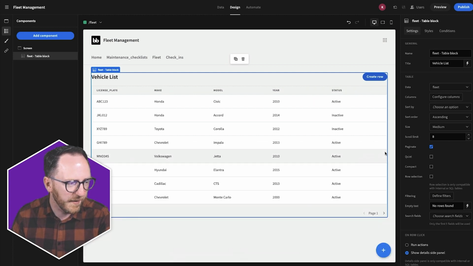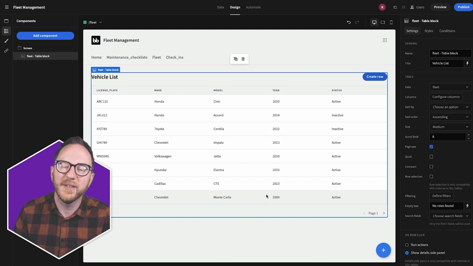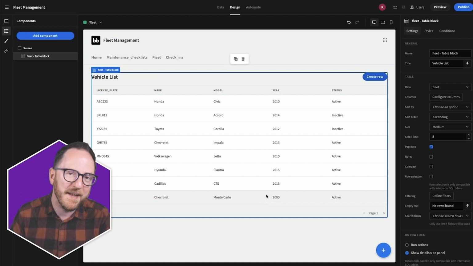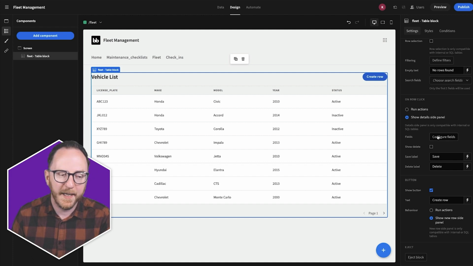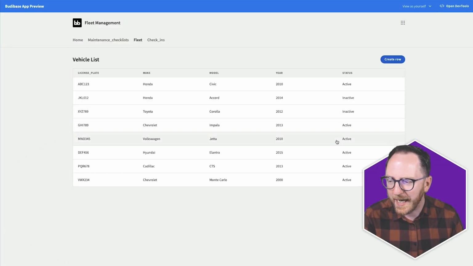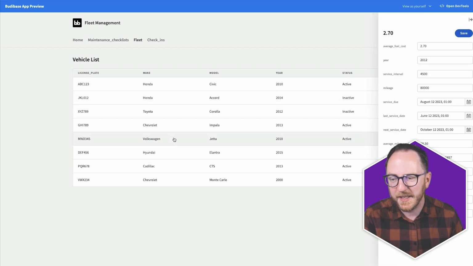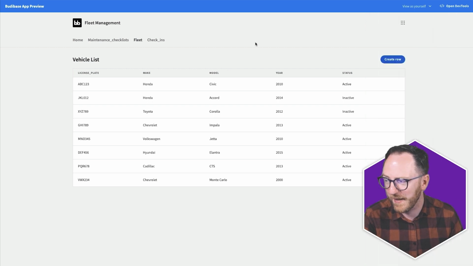I'll click save. I have a much nicer, cleaner table, which is giving me the key information that if I'm coming to this table, I want to know. I can do the same thing for the field. So let's preview that now. Looks a lot tidier, but I can click inside each of the fields to get the full information. So that's great. I still have access to all of that.